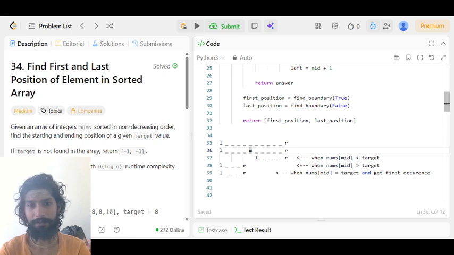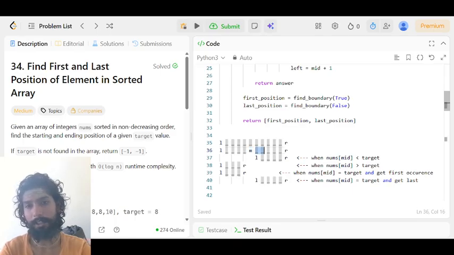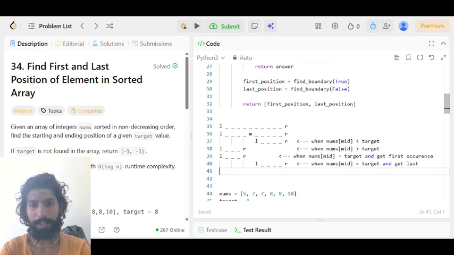And in the second case, my search space will become this. This is when nums mid is equal to target, and I want to find the last. Because it is possible that although this mid is my target value, there can lie some more targets on the right side. So that's why I search in this search space.